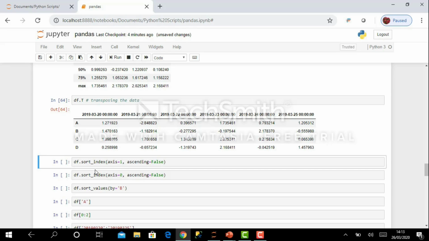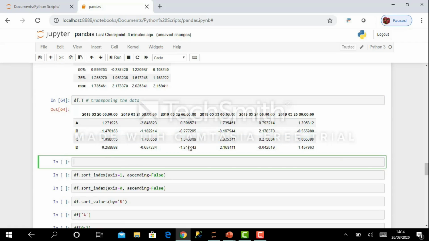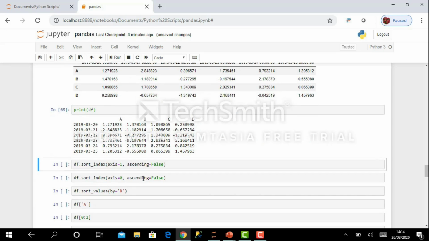Okay, now another important functionality, that is sorting. You can do sorting in many ways. Let us first print it, then it will be easier. I will add one cell here. I will write print df. Okay, so let us print it. So this is my df data frame.